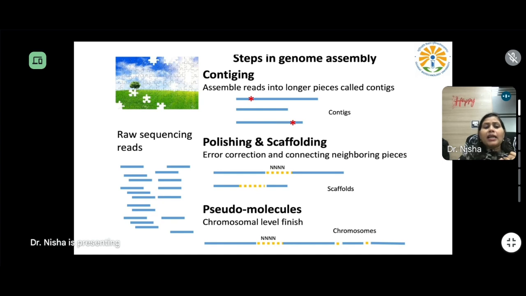First, small contigs are there, then you have to perform the contigging, then you have to make the scaffold. After making the scaffold, you have to perform the polishing, because there is a gap present in that. We want to remove the gap.